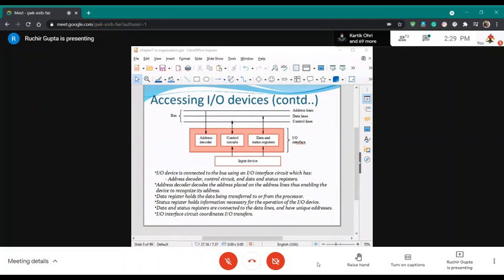The address decoder enables the device to recognize the address, as the name indicates. Whereas your control circuit gives the necessary signal, whether it's an IO device to be transferred and all that. And then data and status registers. The data register keeps taking data from the input device, or from the processor side to give to the input device. And then there will be a status register that will be used for various flags and all.